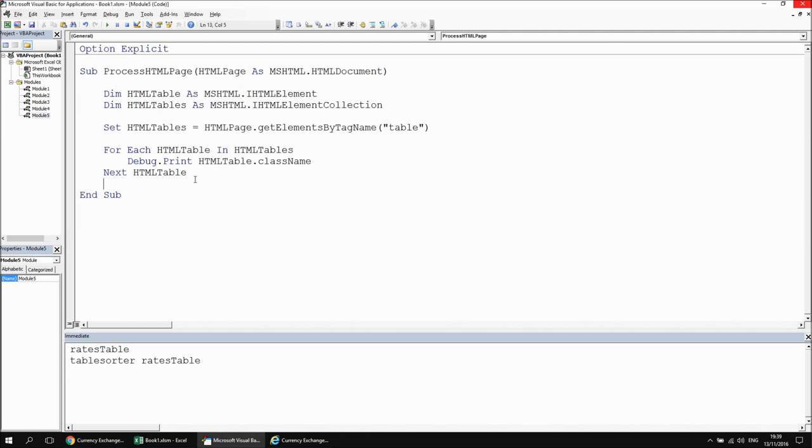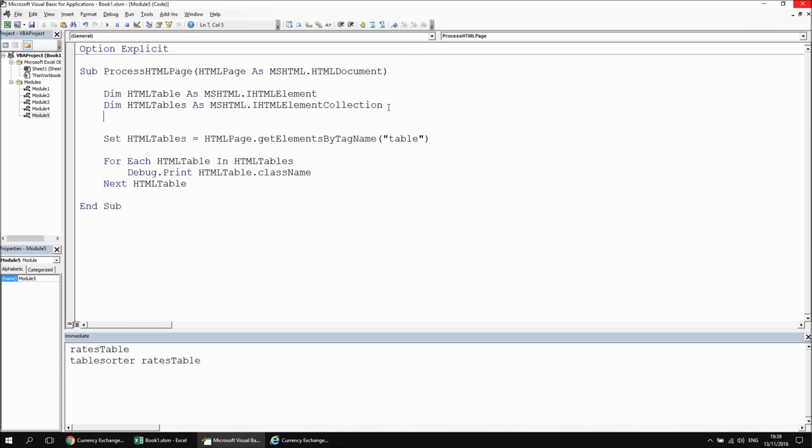To loop through the table rows, we can use pretty much exactly the same technique we've just used to loop through the tables themselves. So we can get the elements by tag name, looking for TR tags, and then loop through all of the individual HTML elements in that collection. So let's have another variable which we'll use to hold a reference to a single row. I'm going to say dim HTML row as an mshtml.ihtml element.